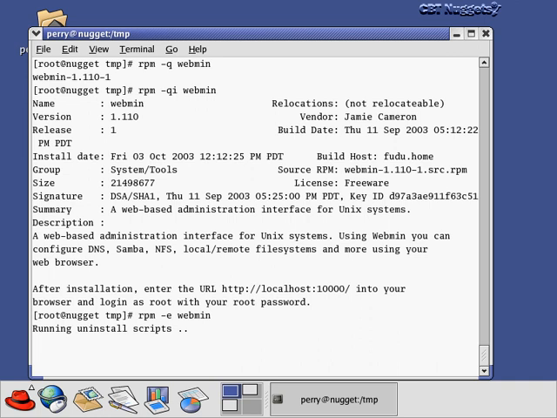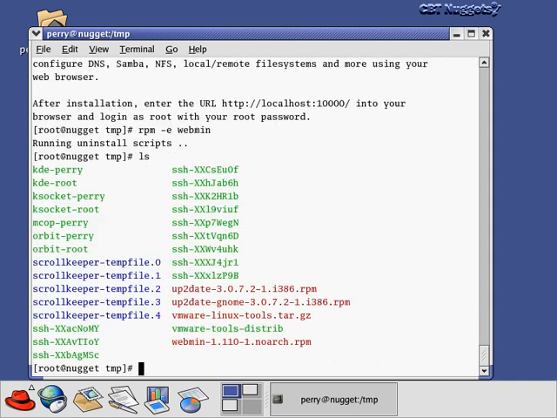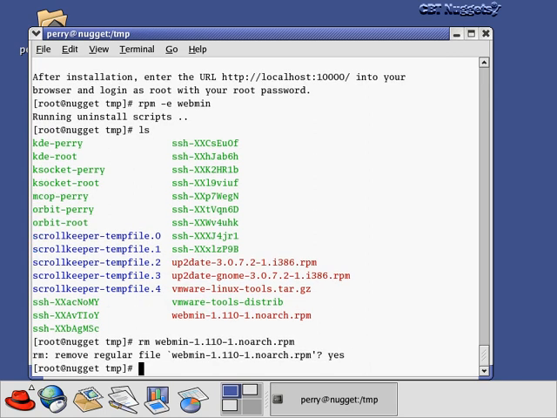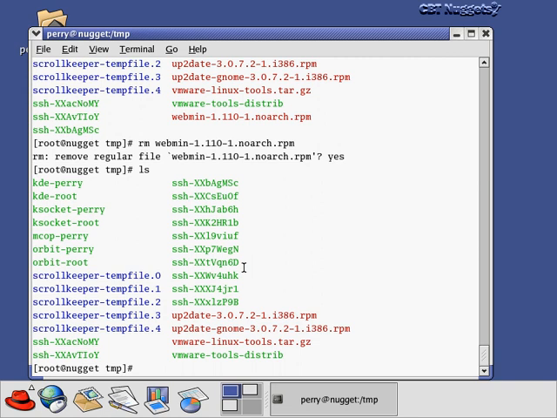Okay, let me just pause the video while this is uninstalling. Okay, so that's it. It ran the uninstall scripts. There it is. Now it's gone. Now one thing that's still left, if I do an ls in the temp directory, you can see here that the actual file is still here. So what, right? That doesn't matter. I can remove that file as well if I wanted to just delete everything altogether. It says remove this file, yes. And now if I do an ls, the Webmin file is gone.